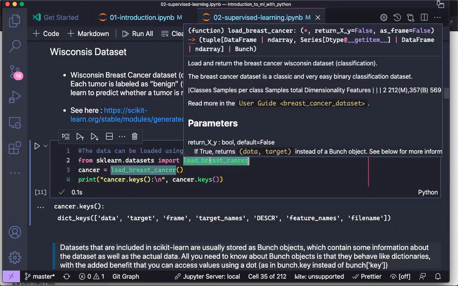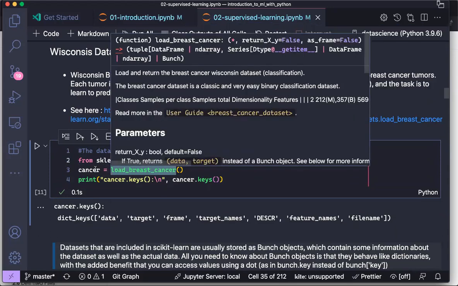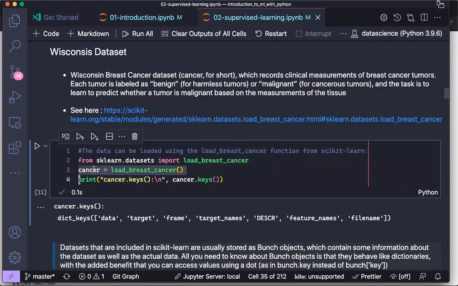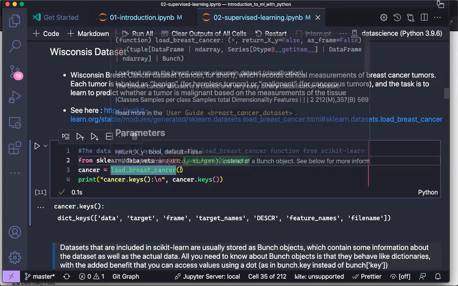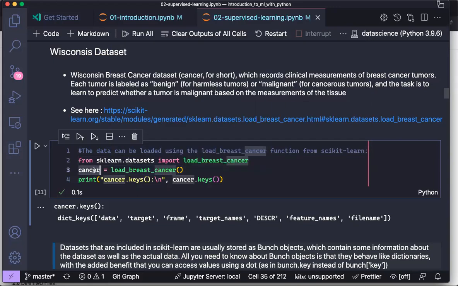Now, from this, remember, after we import it, we need to create an object of this data set. So this is how you create an object in Python. We call this class, and we open two braces, and this is the object we have. This object now contains the data set we'll be using.